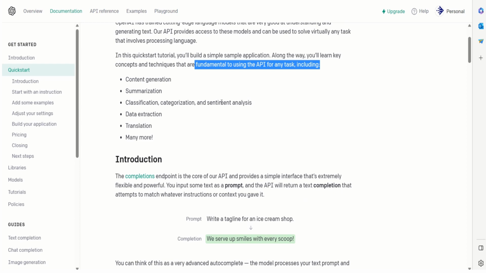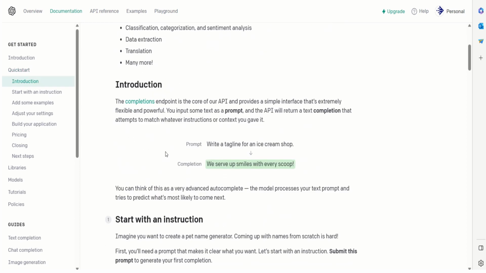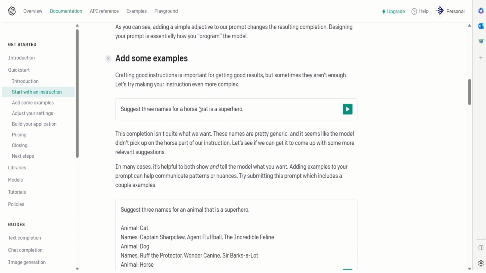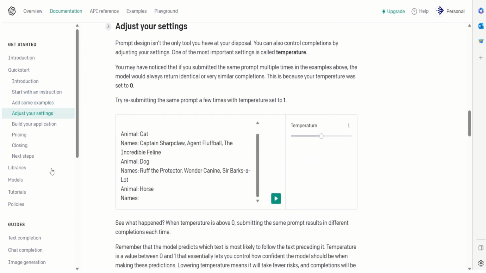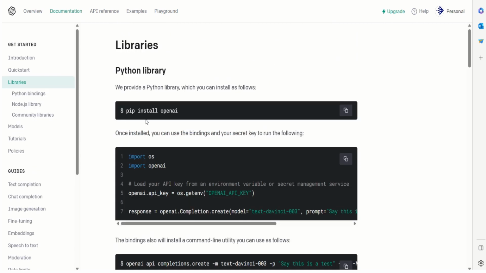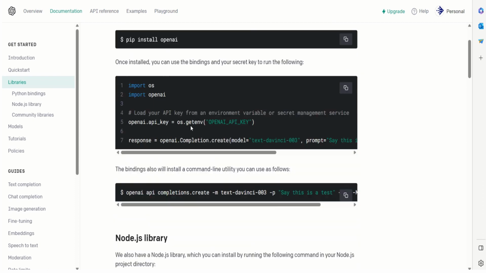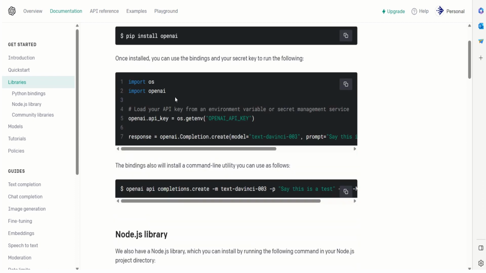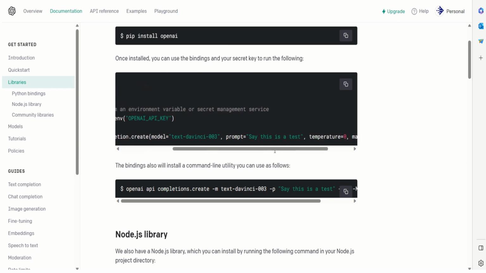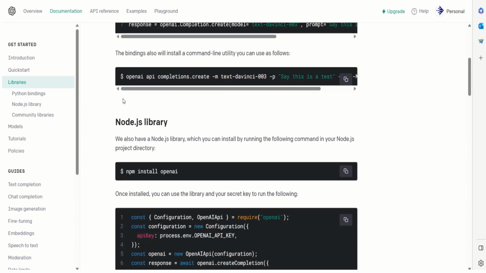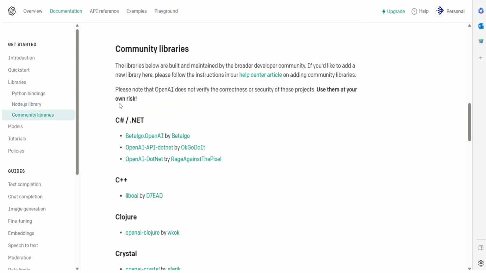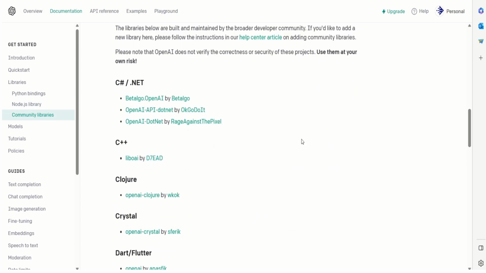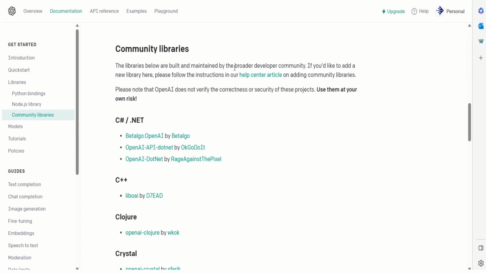So you can read through this documentation. It's a huge amount of documentation which you can go through. And as for libraries, it's basically using Python. So if you know Python, it's good, and you can use Python for the development. You have a sample code, like say it imports libraries called os and openai, and then it gets an environment key and does some actions here. It also uses Node.js. The libraries below are built and maintained by the broader community. If you would like to add a new library, you can also do that.